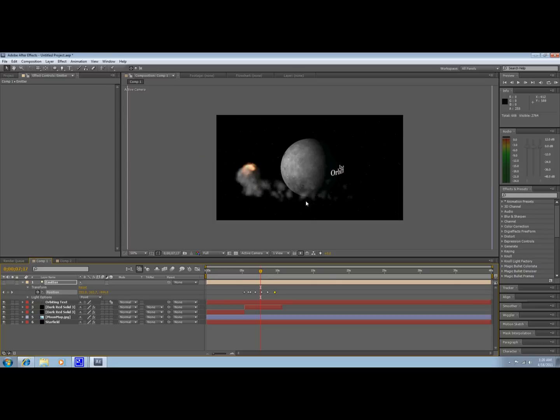Alright, now go ahead and turn the emitter off, and you'll see that the text shows up again. Go forward and backwards a little bit. And there's some more control over it. There are some really nice things you can do with Trapcode Particular. It's well worth it.